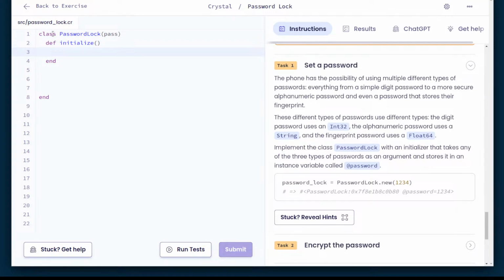Password is... no. Here's where you say password equals pass. And here is where you say pass can be Int32 or String or Float64. I think I have this right. Then end, and then initialize. I got this wrong.